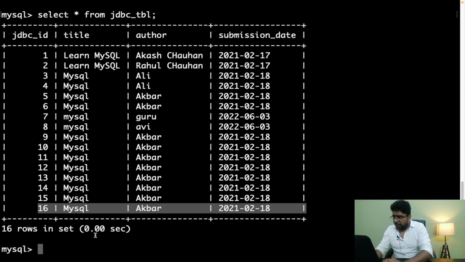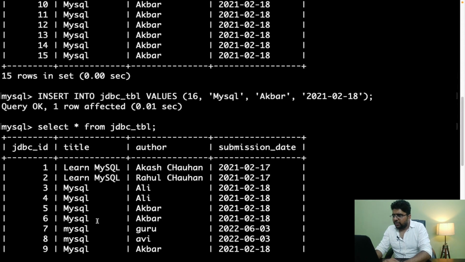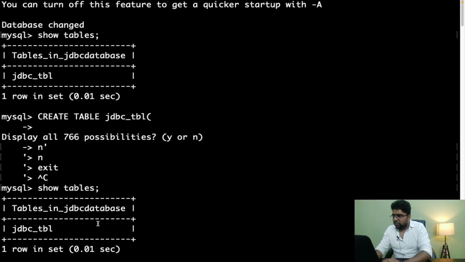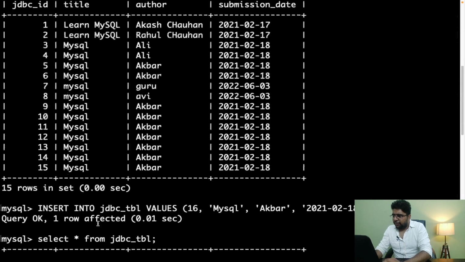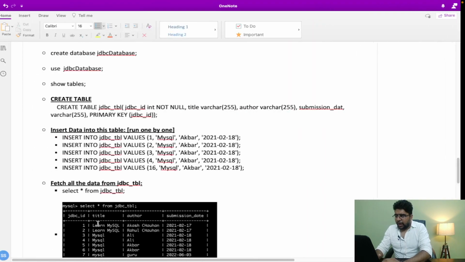And in order to fetch the data, I hope this is clear, you simply type select star from JDBC_TBL, right? It would show you the entire data inside this table. So as you can see, this work is done manually in the terminal. We are able to successfully create a database and a table, store some data into this table and fetch it, but this work is manual. So I hope this is clear.